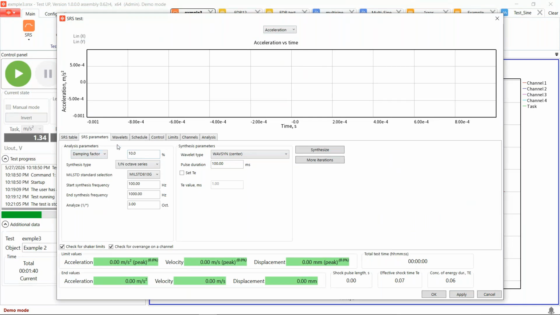In analysis parameters, you can choose if you want to run it with damping factor or Q factor. The damping factor characterizes the speed of amplitude decrease during the shock, and the Q factor characterizes the waveform sharpness and its quality. And next, you can choose synthesis type.